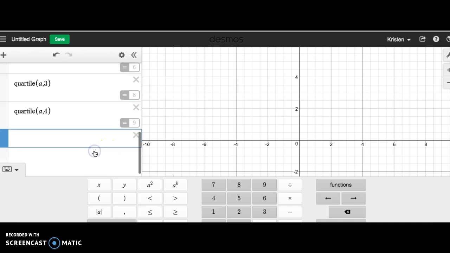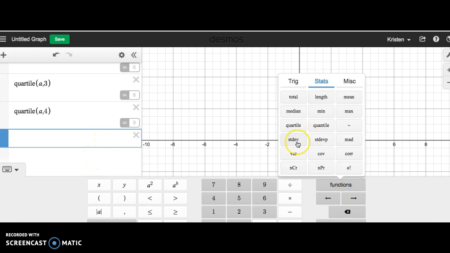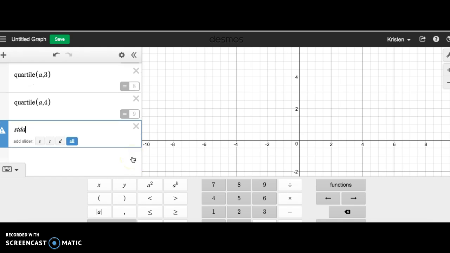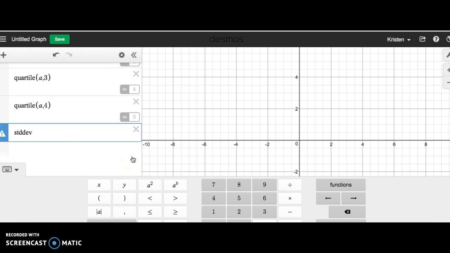Then the last thing, standard deviation. So again, under here, stats, the first one's your normal standard deviation. This one's population standard deviation. So I'm going to use the first standard deviation. STDEV is the way you have to type it. I've also typed standard deviation, and it's smart enough to know that that's what I want. And I put A, and it spits out that value for me.